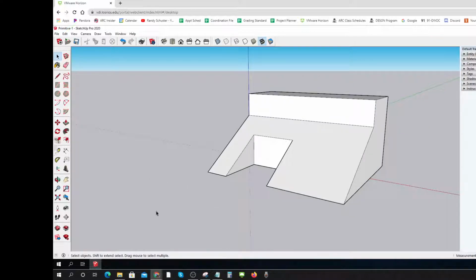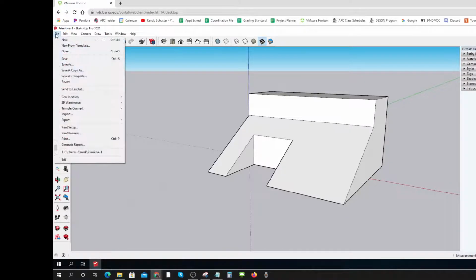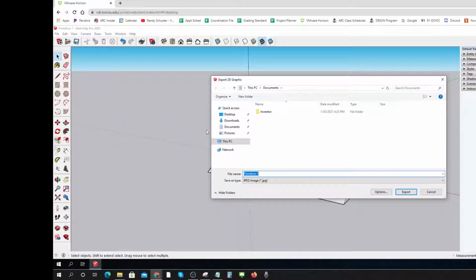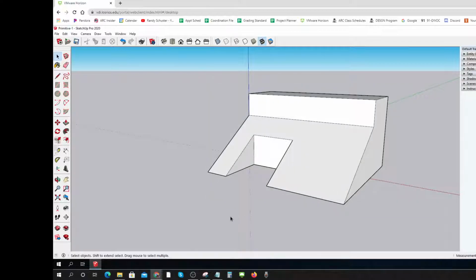And I can take a snip of this, or I can go File, Export a 2D graphic. And I can put that 2D graphic as a JPEG in there. So that's sometimes easier than doing a snip. I can do that. So there we go. There's our first primitive shape.